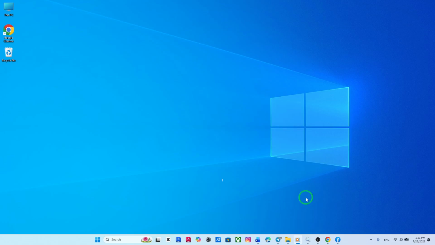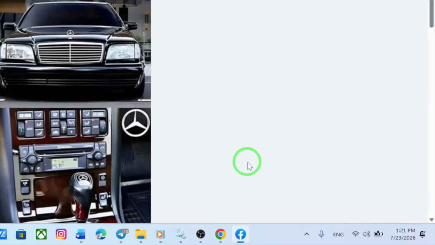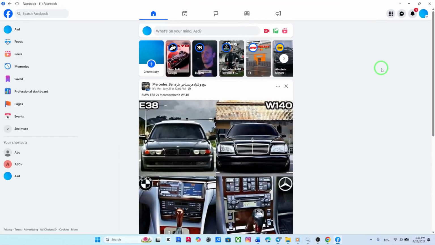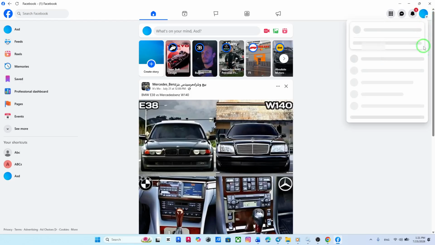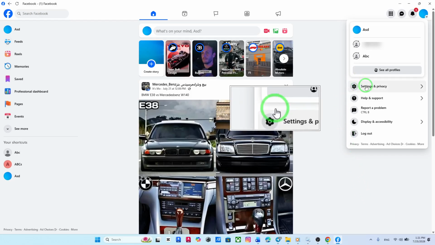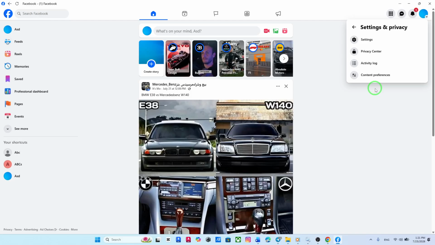First, open Facebook on your PC. Make sure you're logged into the account where you hosted your live videos. Once you're on the home page, look at the top right corner of the screen and click on your profile photo. This will open a small menu with several options. From that menu, go ahead and click on Settings and Privacy. A new set of options will appear.